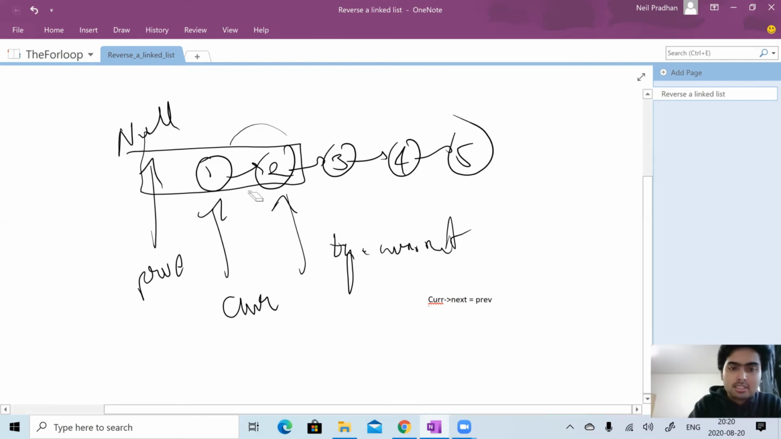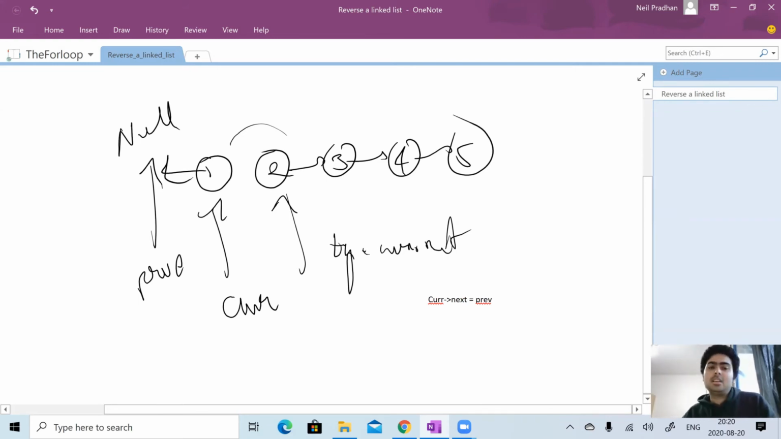So then we break this connection. This guy points to previous. Now we have to make previous as the current. So previous will become current. See, just remember guys, when you try to break a connection, just make sure that you move pointers. It's kind of a general rule, because when you're breaking a connection, you don't want to lose the information from the pointers, right?